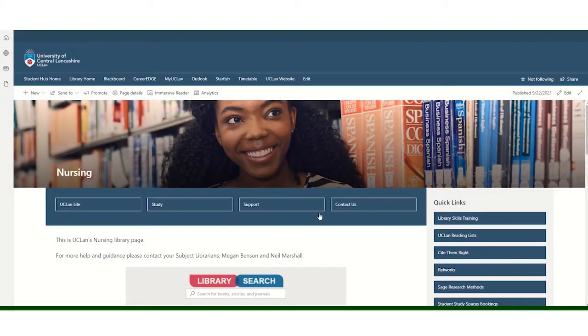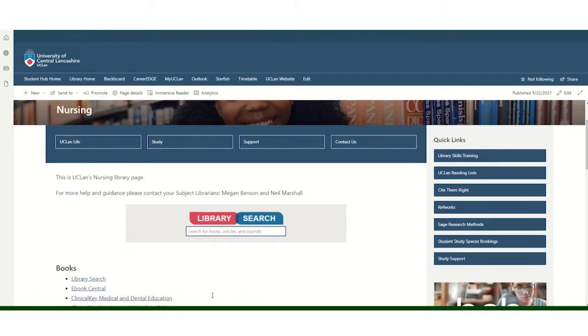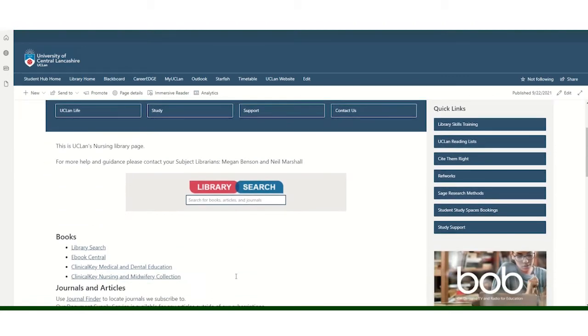Each subject guide has Library Search embedded. Library Search is the gateway into finding books, ebooks, articles, news, and more from our collections. You'll see a demonstration of Library Search shortly. The quick links on the left-hand menu of each subject guide hold links to useful sources for all.